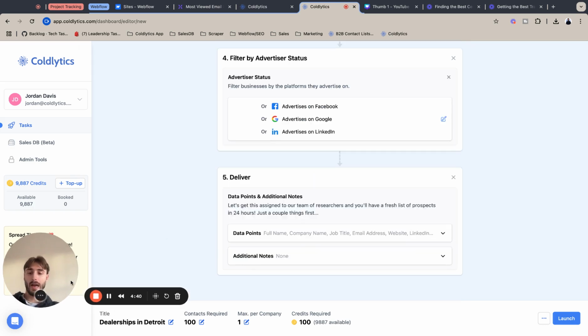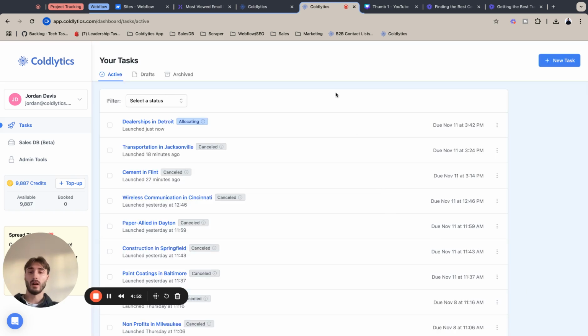Make sure to give your task a title, and make sure to save a copy just in case you have to go back and edit it or the task gets canceled. You cancel the task to edit it, so you're not resetting from scratch. But with that being said, I'm going to launch this. So now we have our dealerships in Detroit allocating back in our task view. When a task is allocating and once you launch it, your lead sheet will be ready in about 24 hours.